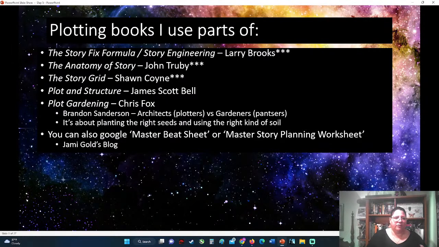And then there's two more, Plot and Structure by James Scott Bell, and Plot Gardening by Chris Fox. I think those are on my Kindle. Those are also good, but I don't use them as much as I use these first three.